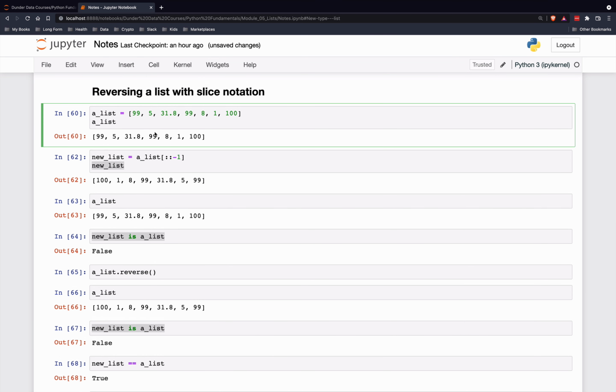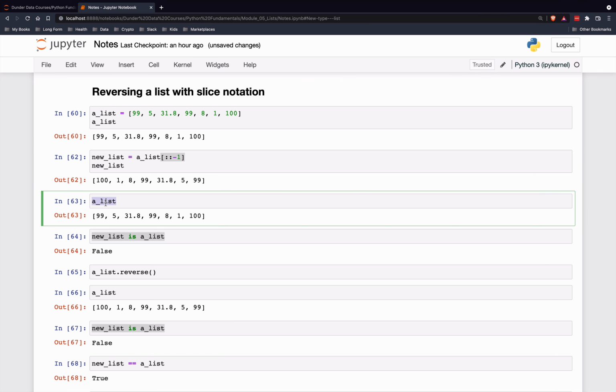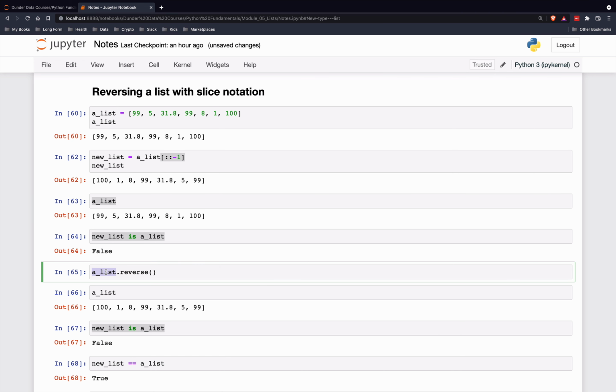So again, in summary, using the slice notation reverses a list but produces a new list entirely. It does not affect the underlying list, right? So it does not mutate it. When you call the reverse method, it does mutate the list that's calling that method, like this. So that is the little summary, and that's the difference between reversing a list using slice notation and the reverse method.